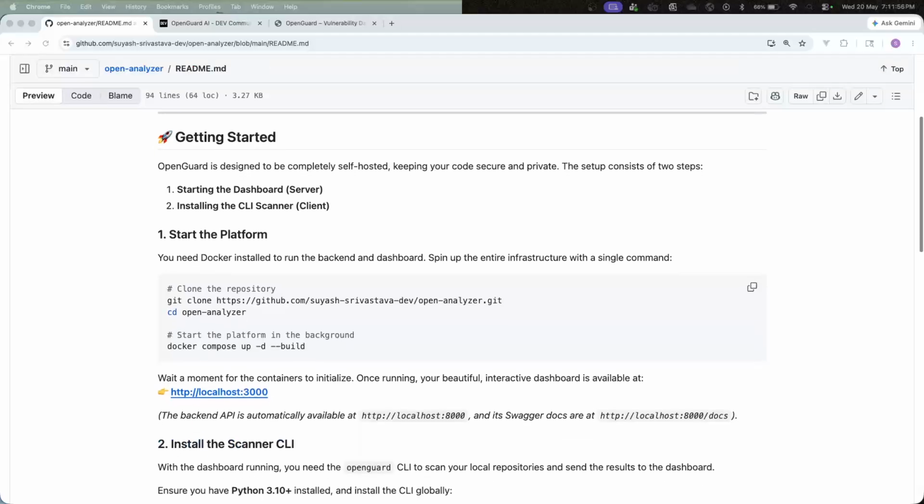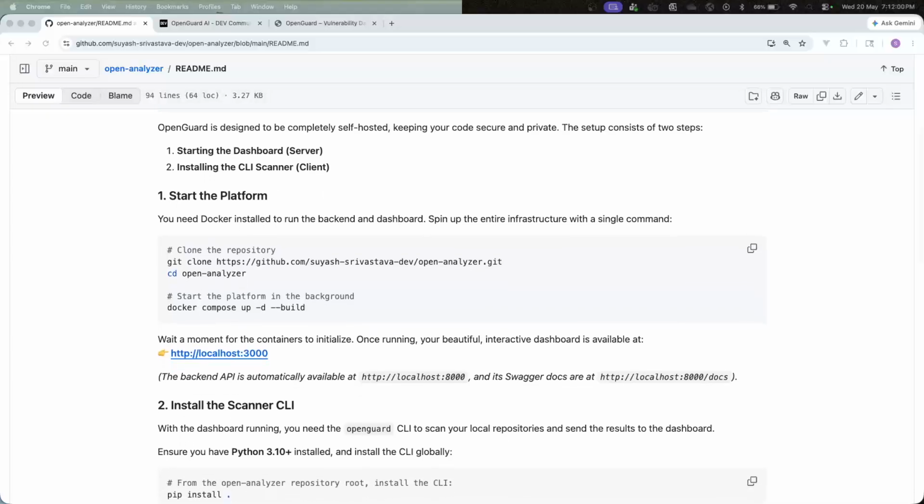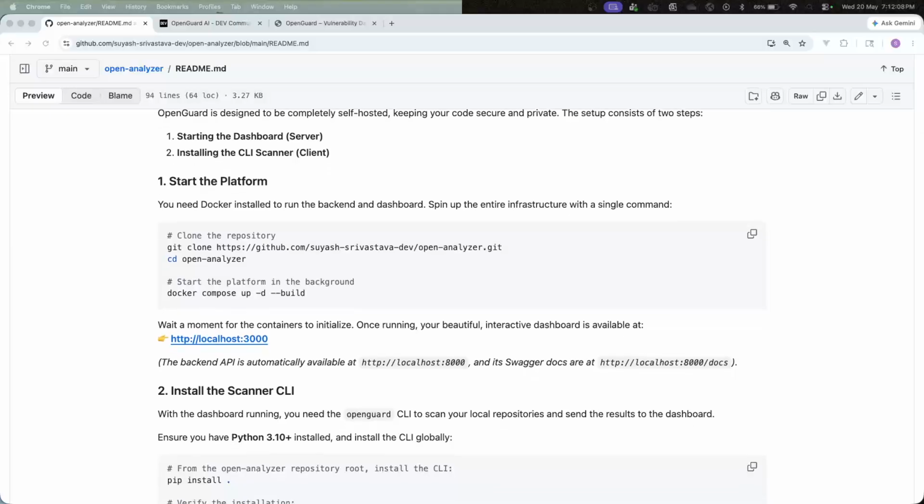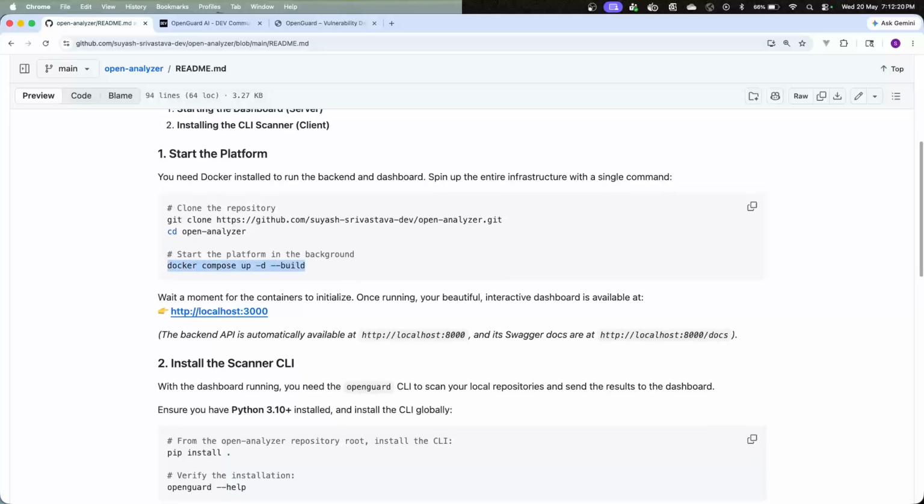Here you can see there are two parts to this project. One is the dashboard, which is the server, and the second is the CLI scanner. For setting this up on your system, you just need to clone this repository, go to the analyzer folder, and then just do the docker compose up -d to build this image. And you would have the backend and the UI ready.